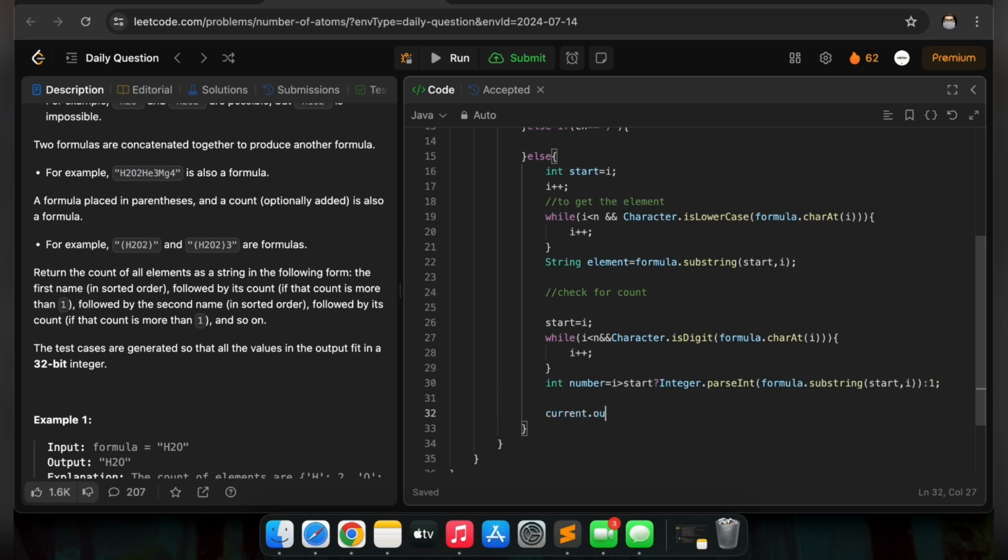Current map dot put. What we are putting? We are putting element and current.